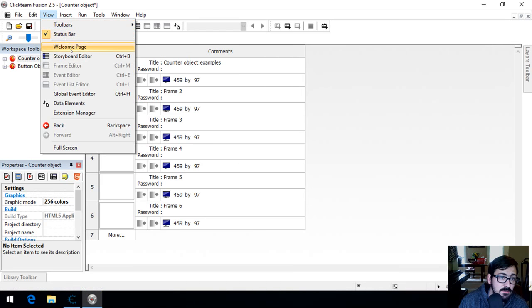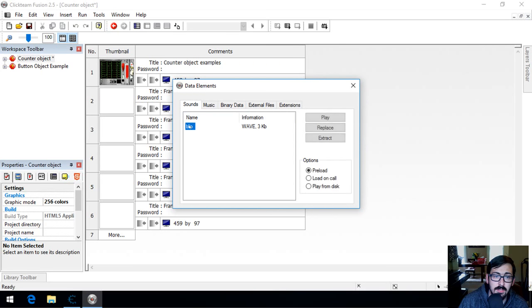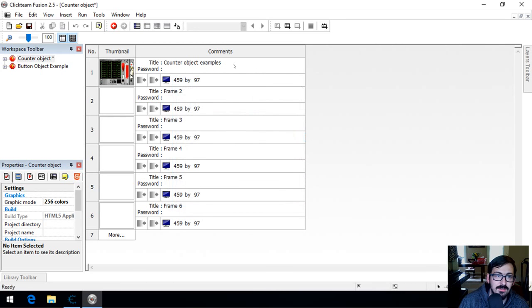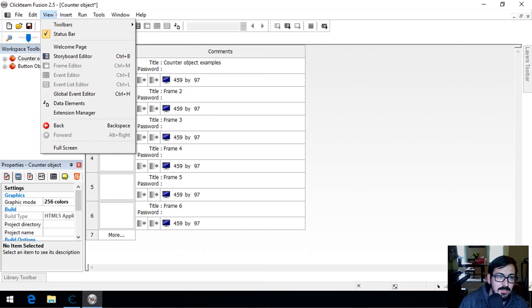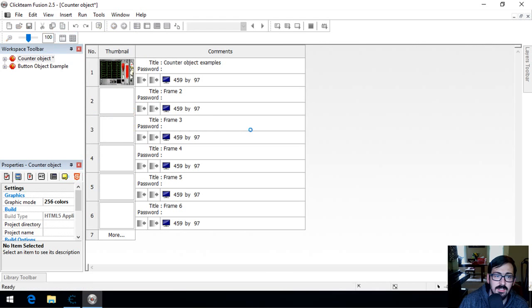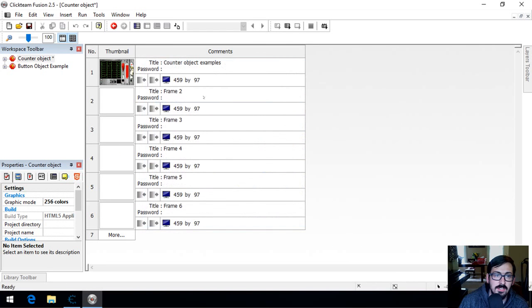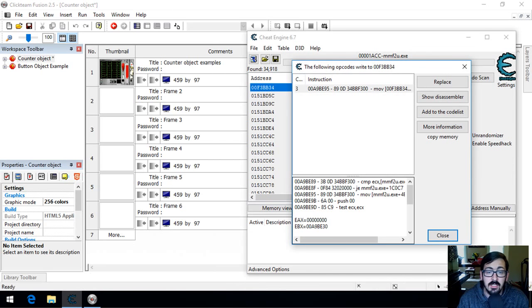Okay, that's fine. Data elements. Blip. Ooh, music. What's extract mean? Not available in this version. So that's something else we can look into, but as far as these, not compatible with your version. But as far as the limitation of how many objects, how many frames, we can circumvent that with 1 byte. And you'll see that that byte is at this address here.